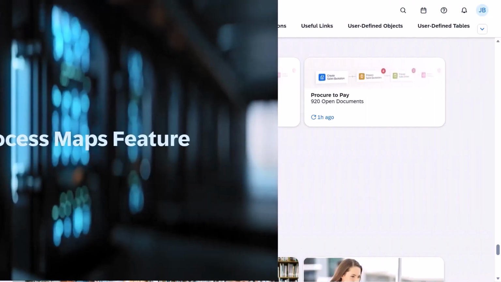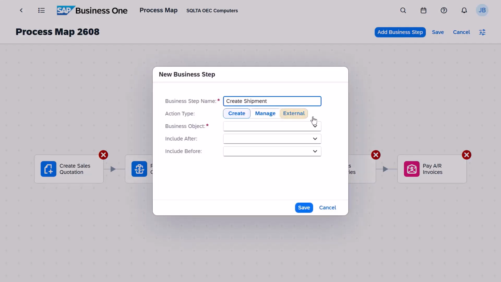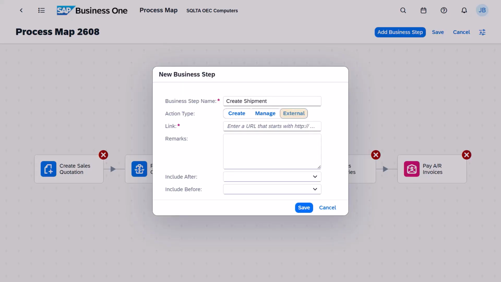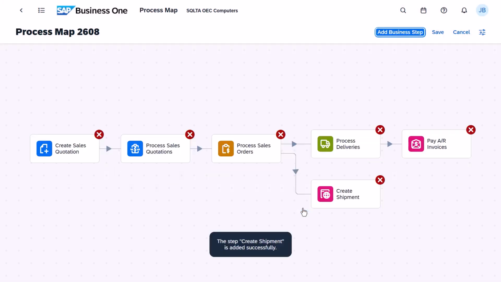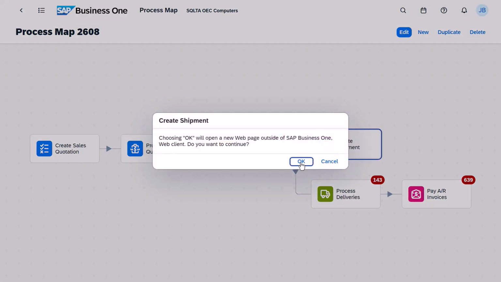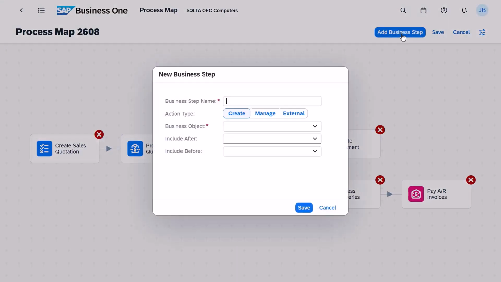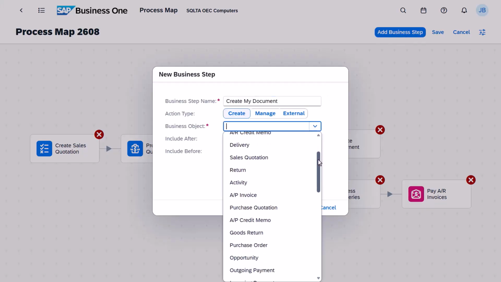Let's take a look at the enhancements in Process Maps. A new external action type is now available in the Business App dialogs. You can enter a URL in the link field and, optionally, add guidance in the remarks field. The new step is displayed in the map. After you confirm the warning message, the URL opens in a new browser tab. The process map now supports additional business objects.